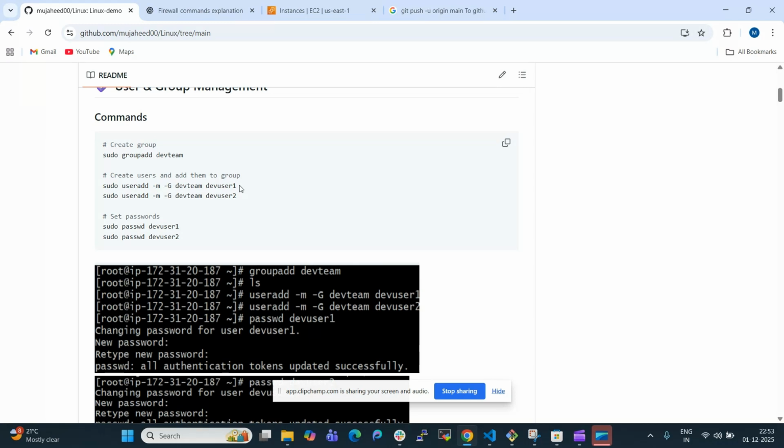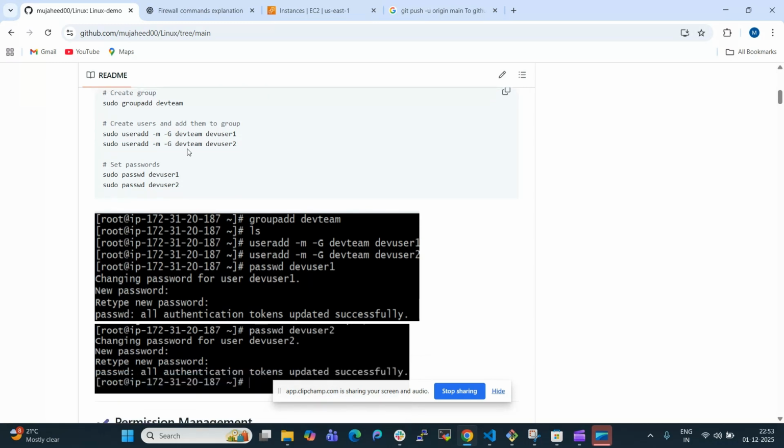useradd -m -g means the group. useradd -m -g devteam devuser1. I'm adding dev user one in the development team, and then I'm adding another user with sudo useradd -m -g devteam devuser2.